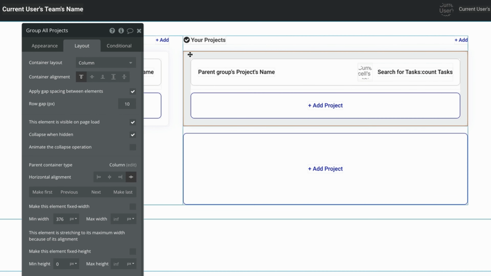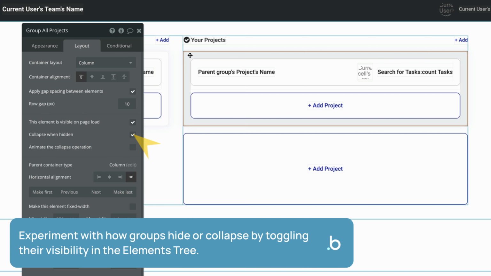When a team has no projects, we want this entire group to hide. It's especially important to make sure collapse when hidden is checked for something like this, so the entire group disappears and isn't taking up any vertical space. So let's make sure that's checked.